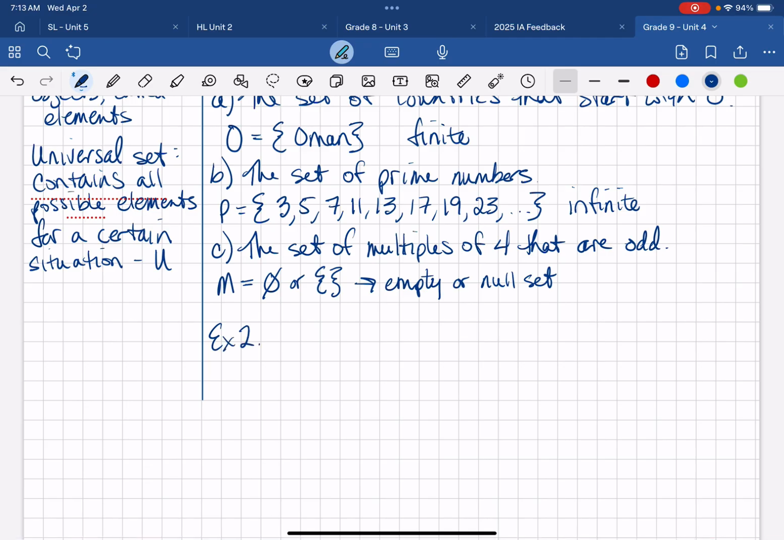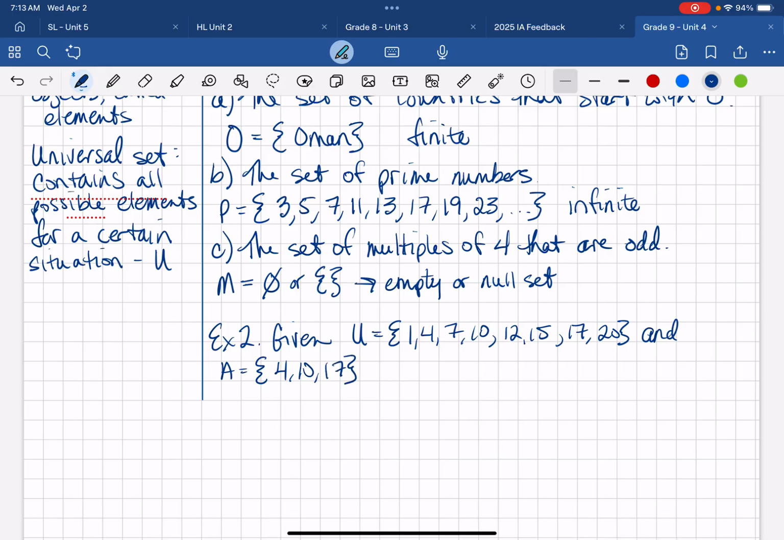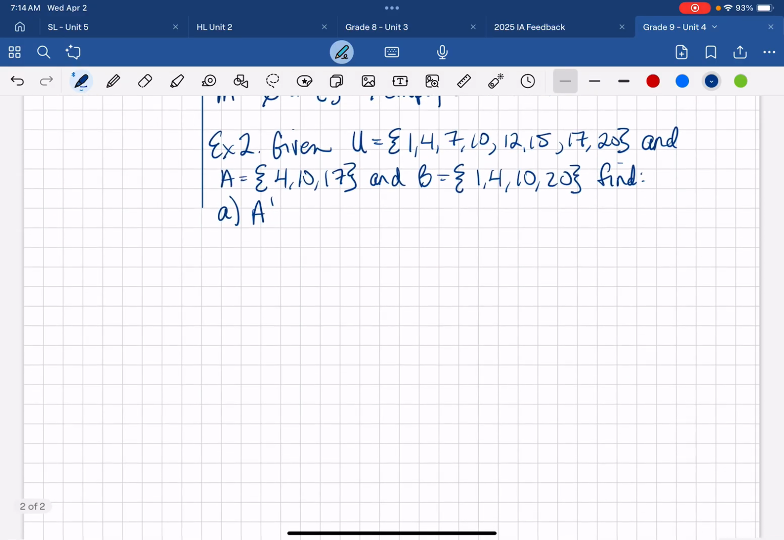Example 2. Given U equals 1, 4, 7, 10, 12, 15, 17, and 20, and A equals 4, 10, 17, and B equals 1, 4, 10, and 20, find A prime. So let's talk about this notation now.